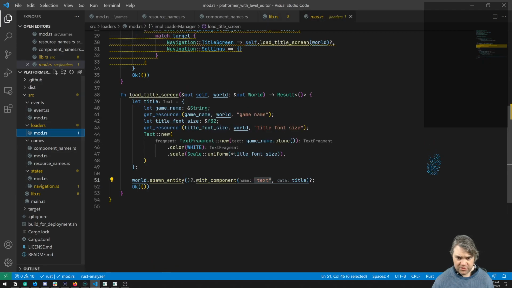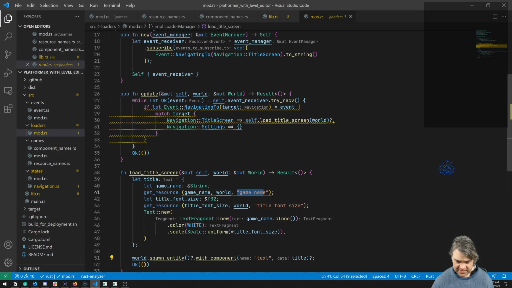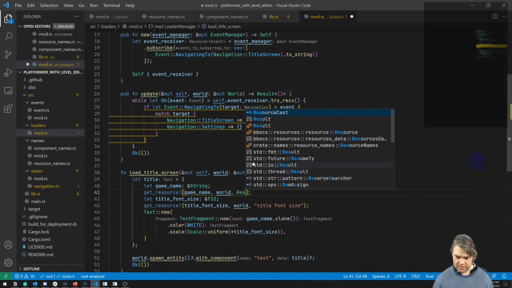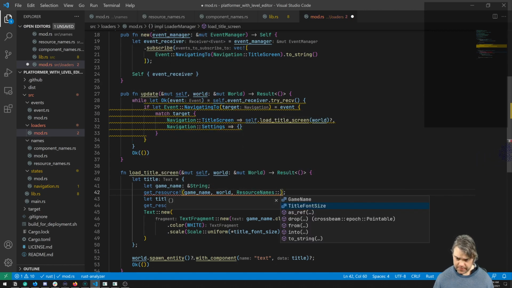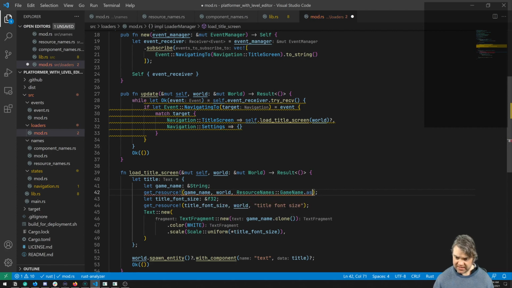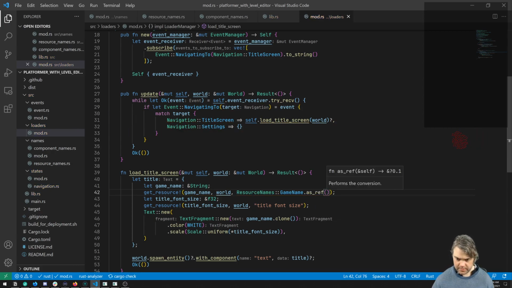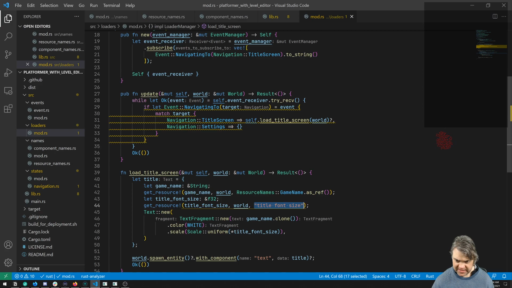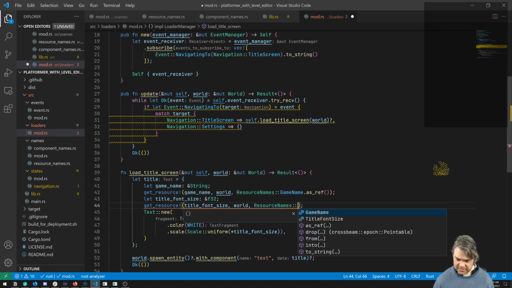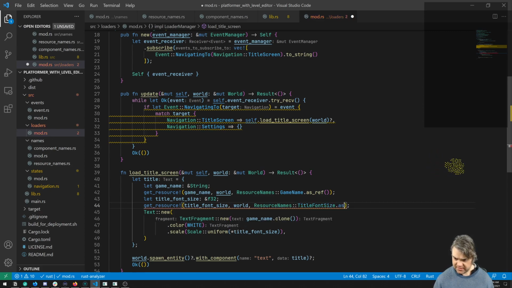I think our loader is the other area. So now, okay, we have this game name here. This is going to be the resource names, game name, dot as ref, I think. And exactly the same thing here: game name. This is title font size.